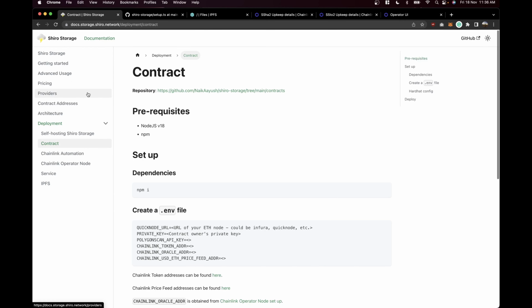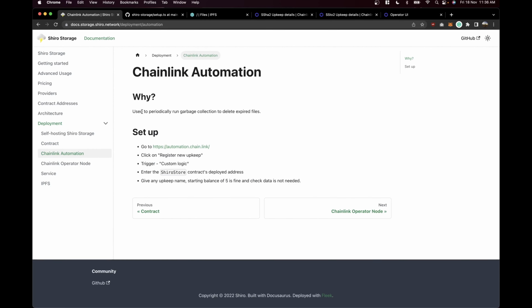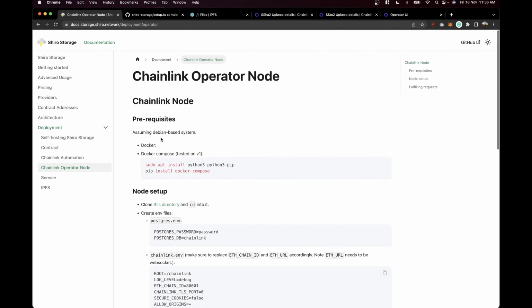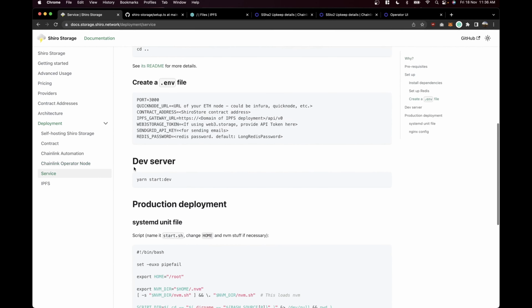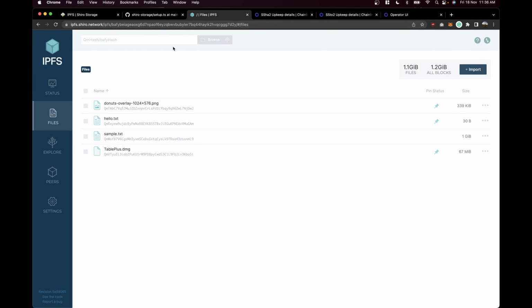We also have guides on how to deploy. We have a custom contract, how to deploy the contract, how to deploy Chainlink Automation, how to run our Chainlink operator node for the custom API response, how to run the service, and at the end of the day, IPFS: how do we run the relay IPFS network?